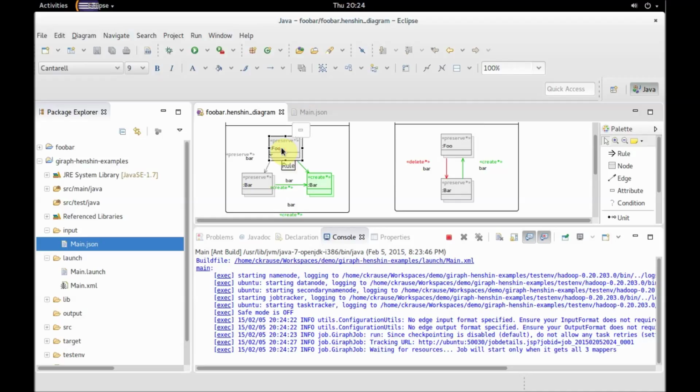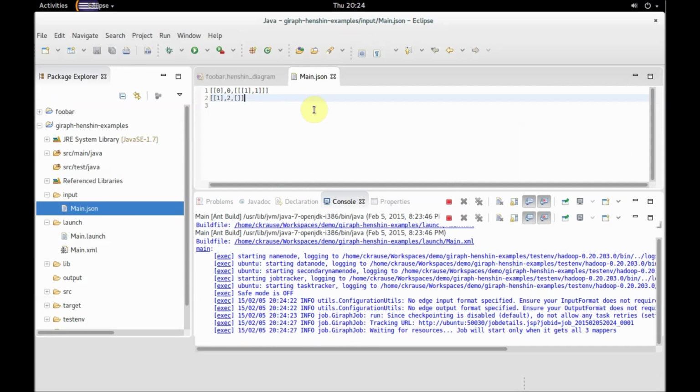And what our rules will do is they will match these two nodes and create a new node of type bar with two more edges. And then the second rule is applied, and the second rule will revert the two edges from foo to bar.